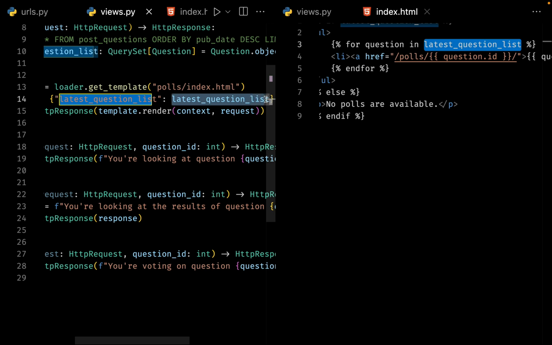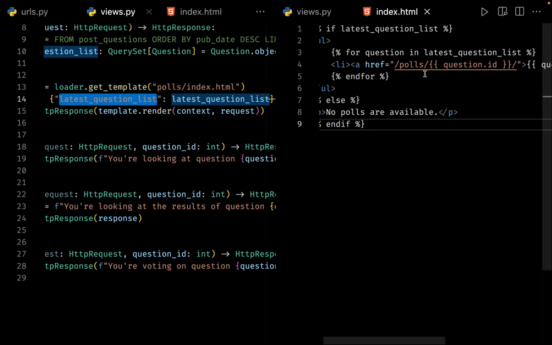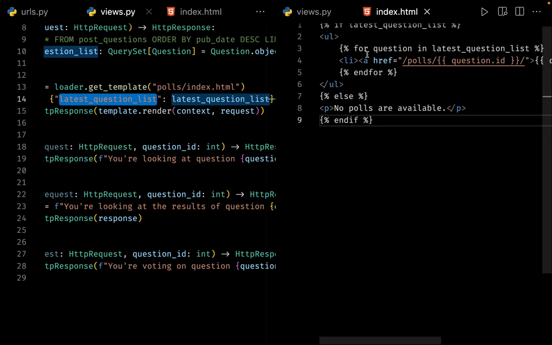We are assigning the value of latest question list to the key of latest question list. All right. Now let us go back to the index. So now what's happening here is that we have a for loop. And for each iteration, what we want to do is create a list item. And inside the list item, we want to create an anchor tag.